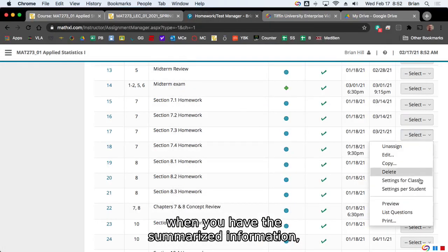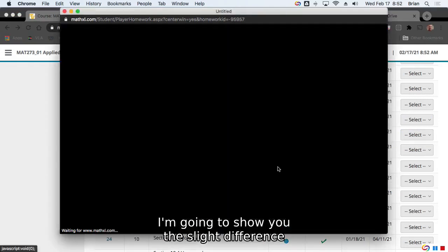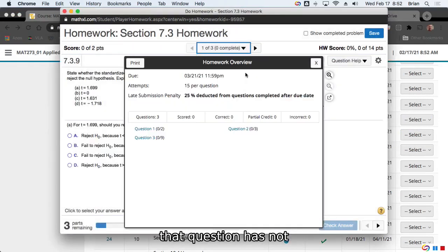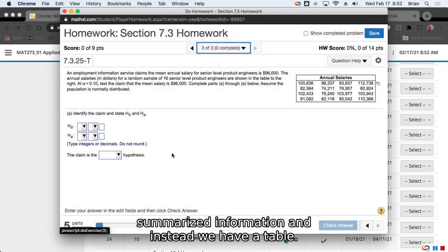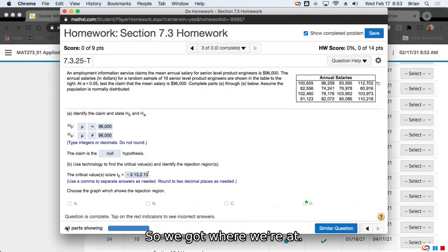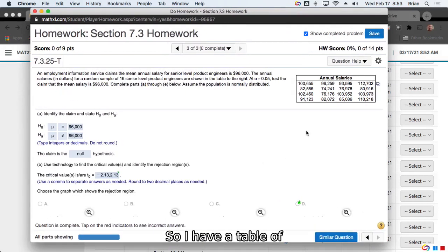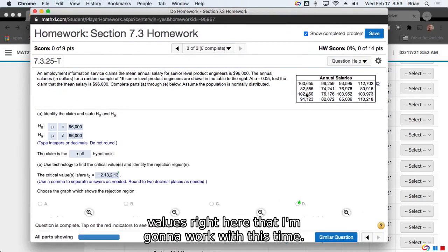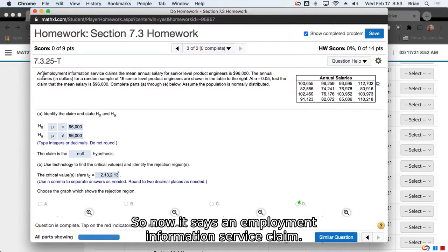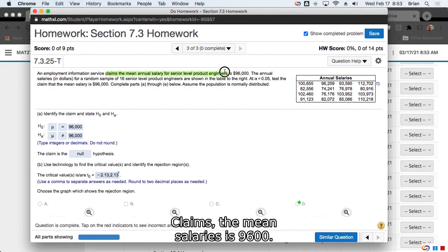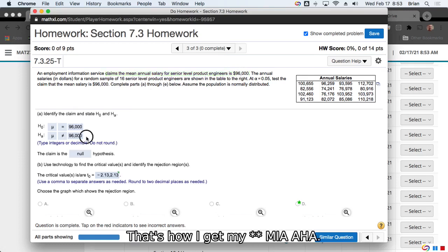I'm going to show you the slight difference if we come to a question and that question has not summarized information and instead we have a table. So I'm going to click show me all the answers so we got where we're at. So I have a table of values right here that I'm going to work with this time. Now it says an employment information service claims the mean salary is 9,600. That's how I get my H0 and my HA.